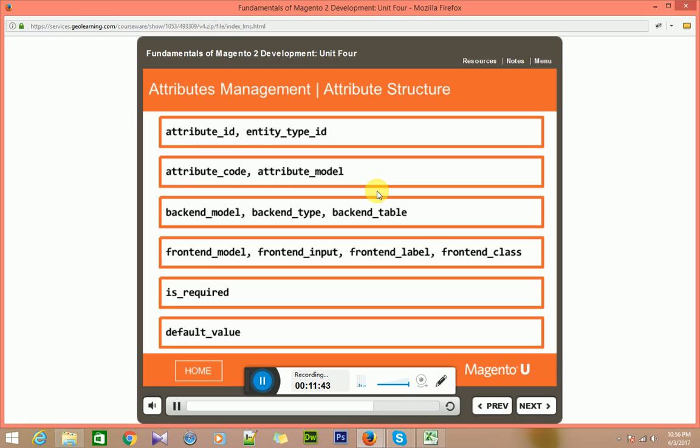The frontend class is an optional CSS class name which will be added to the admin HTML input element if the admin HTML form is rendered automatically. This is useful for JavaScript validation. IsRequired enables JavaScript validation if the admin HTML form is rendered automatically. It is evaluated during data flow and import-export processes also.